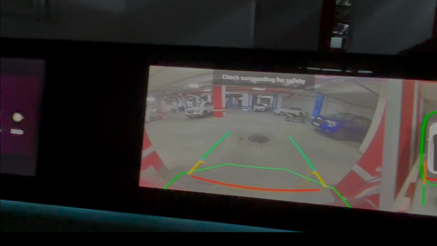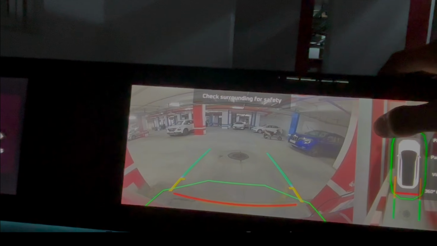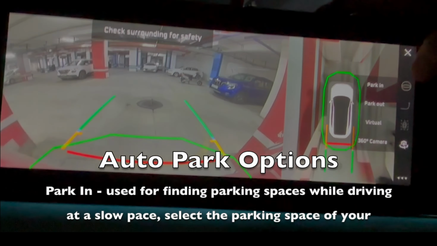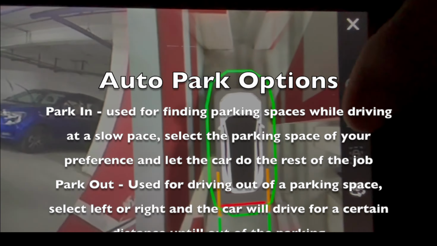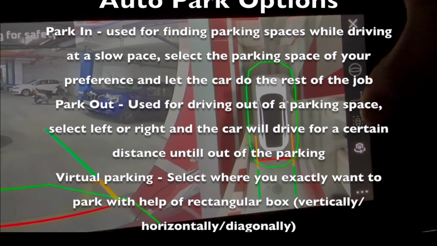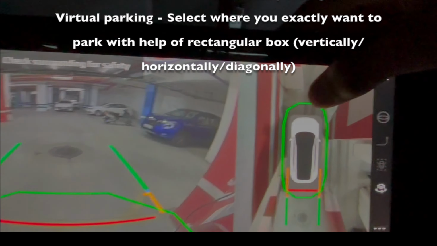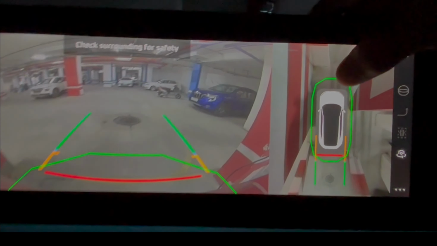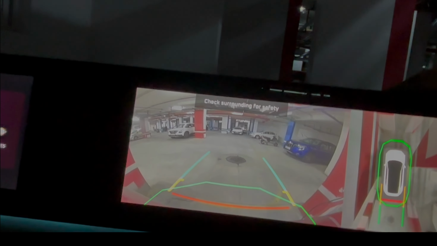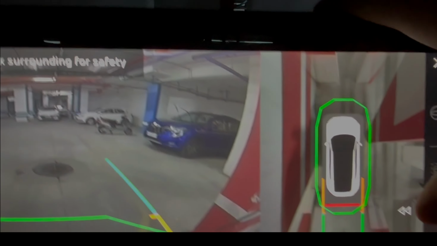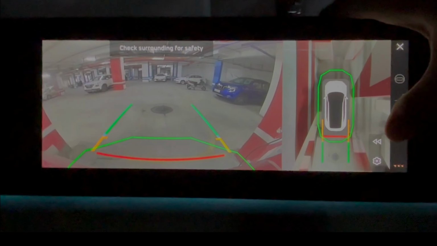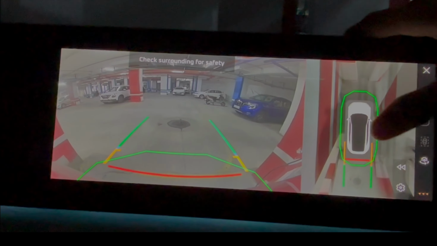First, we have Auto Park. So in Auto Park, as this car has an auto parking system, these are all of the controls for it. So you can park in, park out, and you can virtual park. This is actually a good feature. So basically you can select wherever you want to park with the help of this car icon over here. And here you also have reverse assist, which is a very good feature. This is basically to reverse into a parking lot.